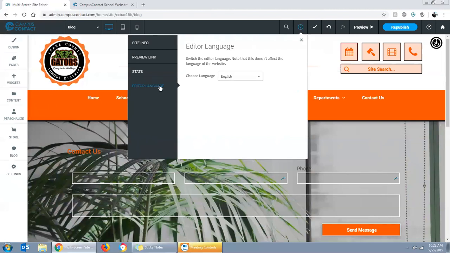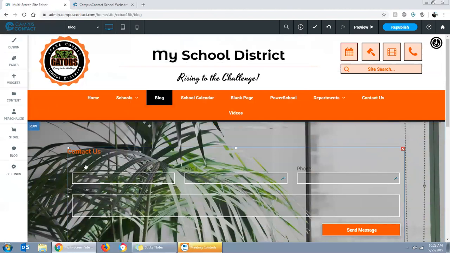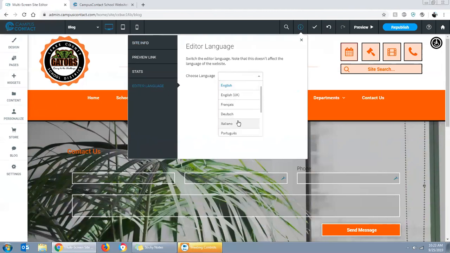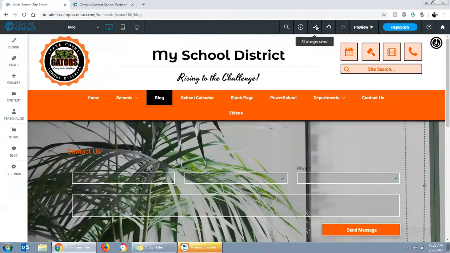Again, we also have another way to change your editor language. So we can put this inside the website itself, again, so that you can change the language of the editor. Again, this is not the website language. We do have Google Translate as an option for you to add to your website, but that's going to be for the general public to see. So this option would be for you as the editor to change the language of the website to whatever language you're most comfortable viewing.